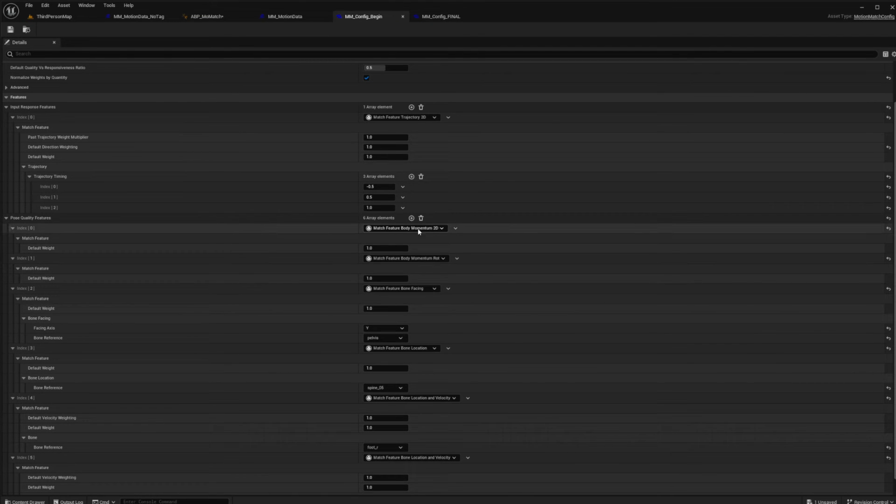So if you come in here and add in the input array as he has it here, by default things are going to start off at a 1.0 weighting. Let me show you the final one that I showed you, and that is a default quality versus responsiveness ratio of 0.6. Honestly, I haven't found any usable results lower than 0.5 or above 0.75. So your mileage may vary. It may be because of the animation sets that I'm working with, but that's what I've found is useful.